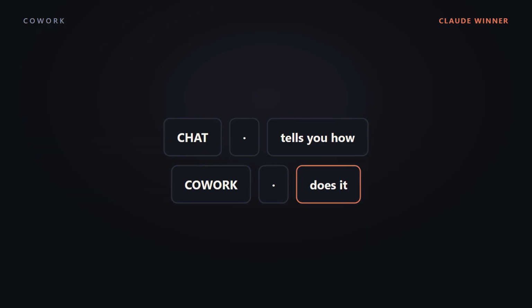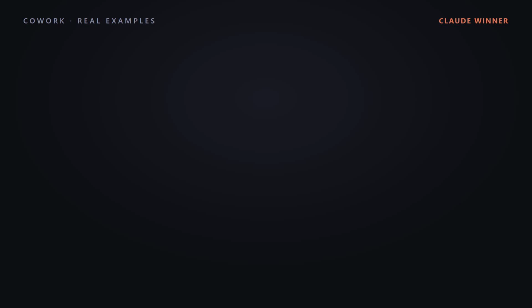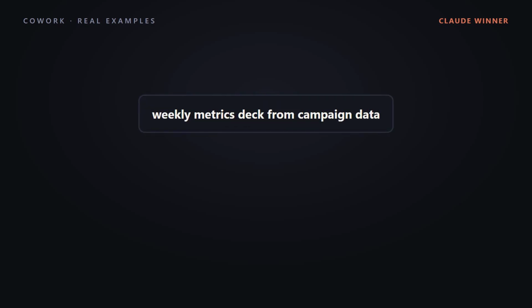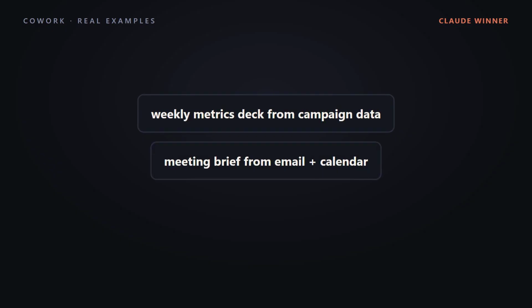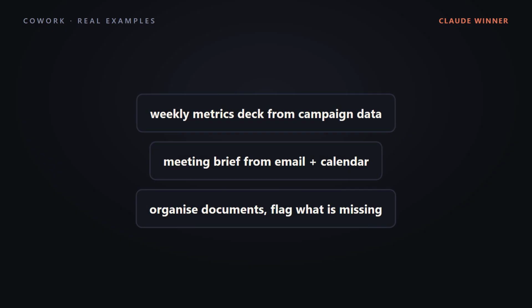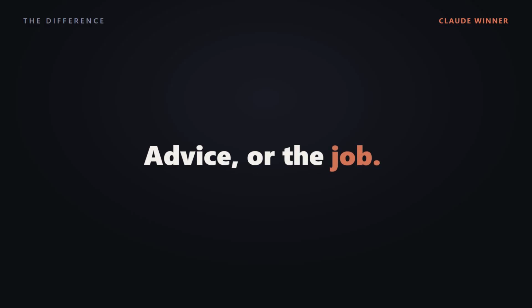It works directly in folders you choose, so it opens your files, edits them, creates new ones, and gives you finished work back. Anthropic's own examples: building a weekly metrics deck from campaign data, preparing a meeting brief from your email and calendar, organizing a pile of documents, and flagging what's missing. The difference in one line. Chat is asking a colleague for advice. Cowork is giving them the work.